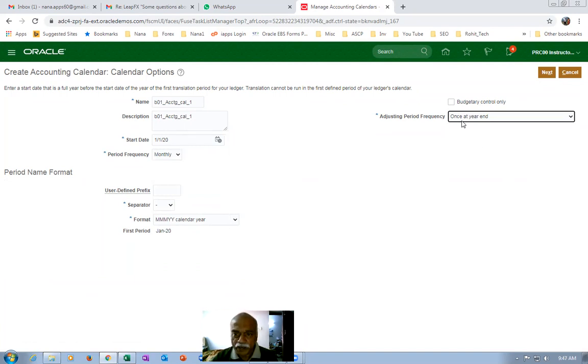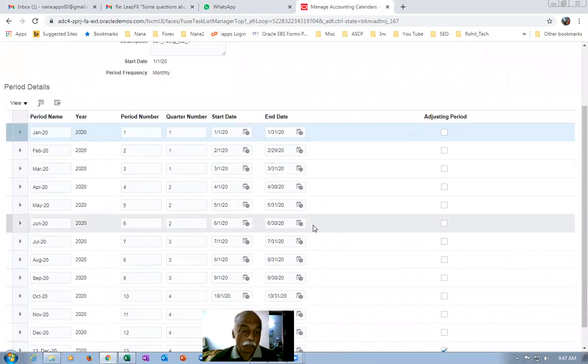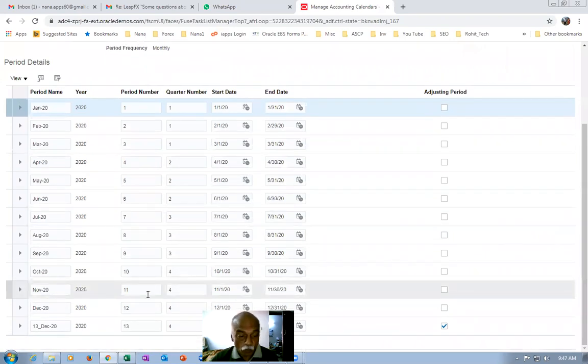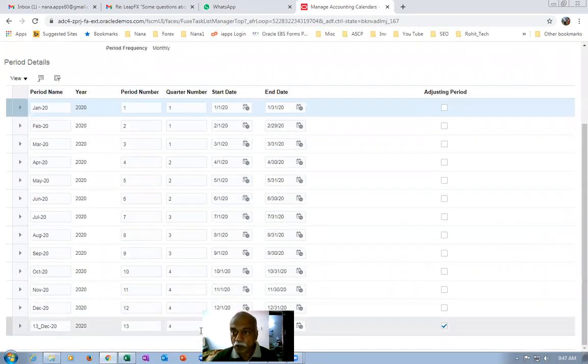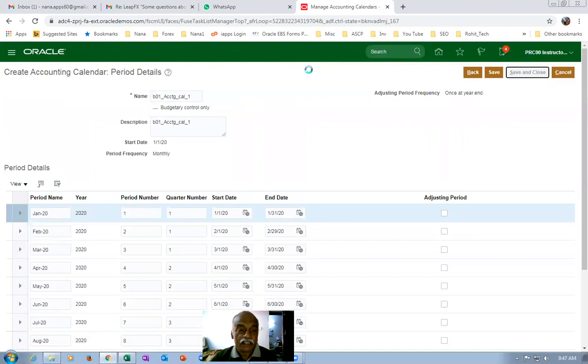So once at the year end, I'm going to make it now as adjusting period. And click on next, by which the calendar gets created. So it will be creating all the periods automatically, not like in EBS, where you have to manually create all the periods. Now it's all automatic. And then you'll be having one adjusting period at the bottom. Click on it. Save and close, by which the accounting calendar is now created.